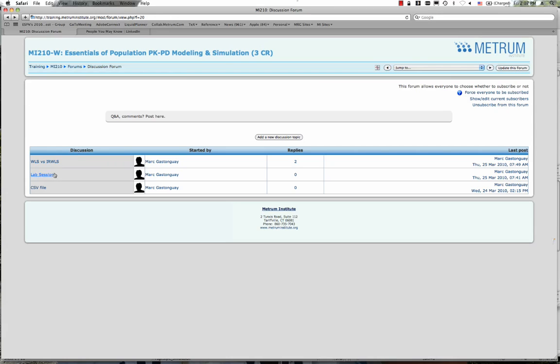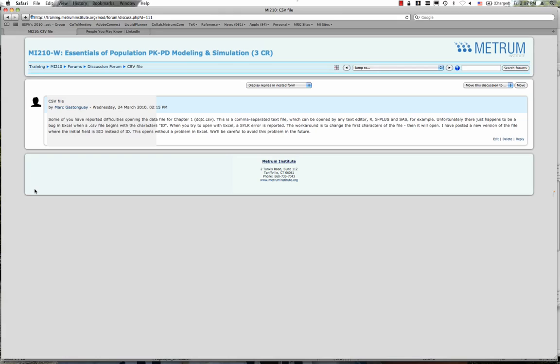It wasn't really a requirement for preparation for today, but the problem that we were having is that there's a bug in Excel, and if you try to open a text file that's comma delimited, and just so happens to begin with the characters ID, Excel won't be able to open it. It's just a bug. There's nothing wrong with the file. It's a text file. But I reposted that file in case you wanted to open it directly in Excel. I changed the initial characters to SID, or subject ID, so that Excel wouldn't have that faulty appearance of the bug.